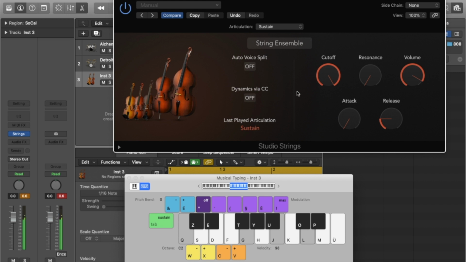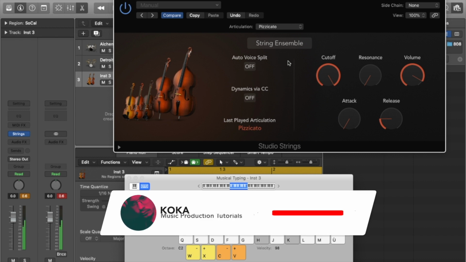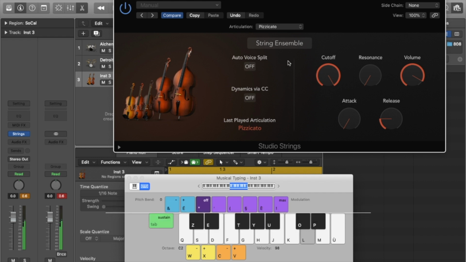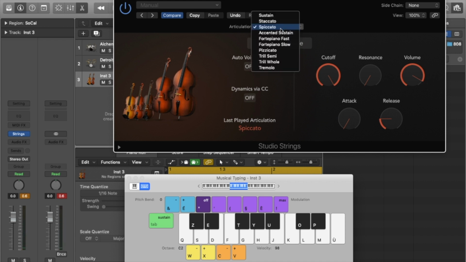Let's choose different articulations. Let's choose pizzicato. Spiccato. It has a short release. And sustain. Let's go for accented sustain. Let's choose a tremolo.